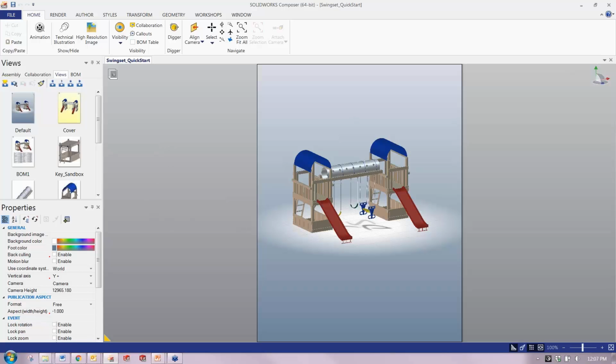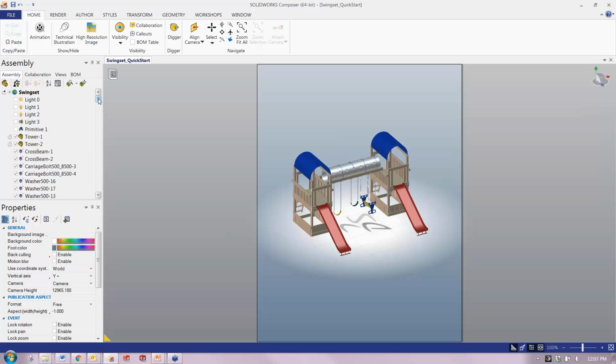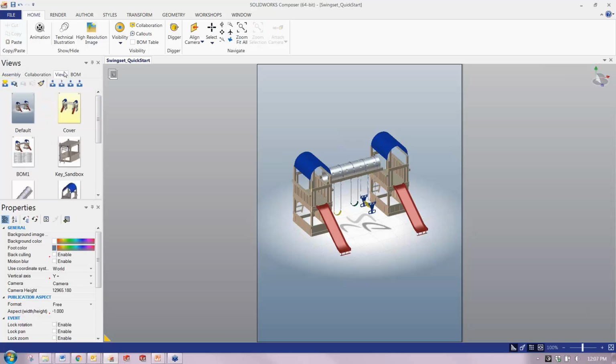So we have the graphics area where our model is placed, and we have the assembly tree. The assembly tree is imported directly from our CAD package. So the way that it was created and assembled in SOLIDWORKS is generally how it will be imported in here. So we have sub-assemblies, we have assemblies, we have parts. We also have different types of views. SOLIDWORKS Composer uses many different commands in order to create views, and these views are later on published in other documents.